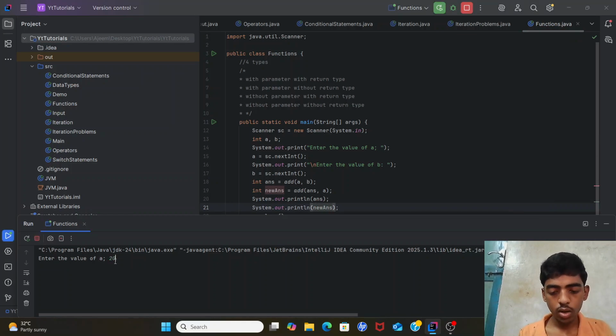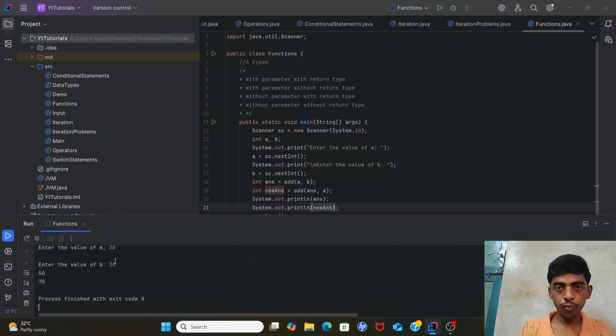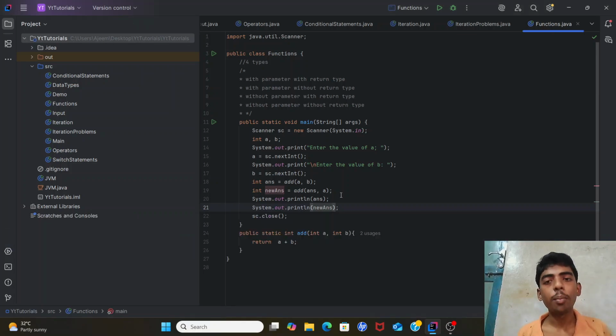What's the value of A? 20, B 30. So 20 plus 30 gives 50. Again it goes 50 plus 20, 70. So we are using these functions to reduce the number of lines of code and reduce redundancy.